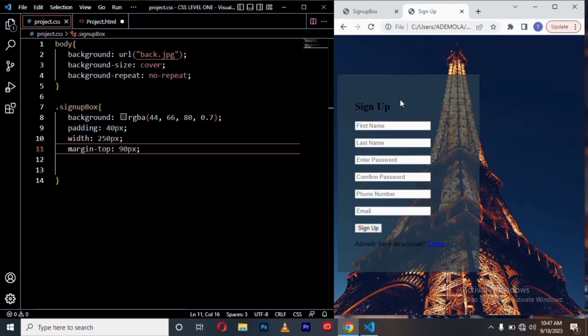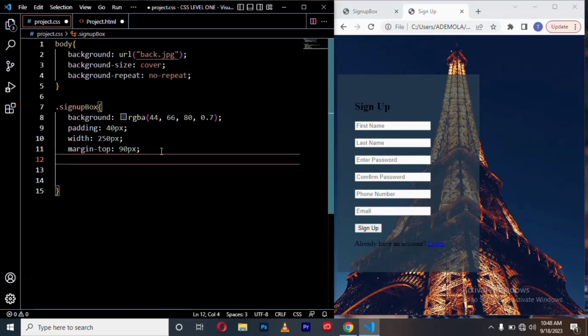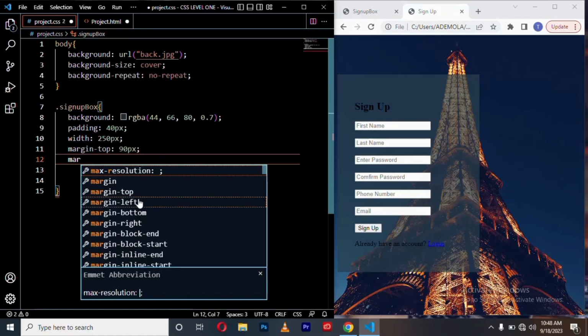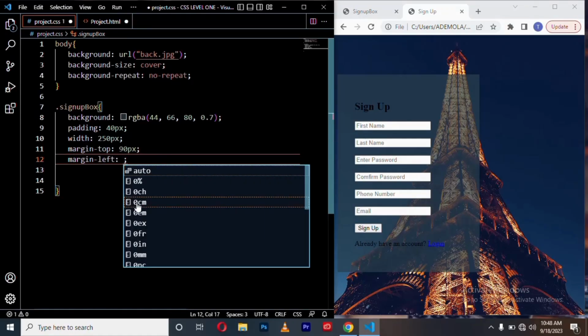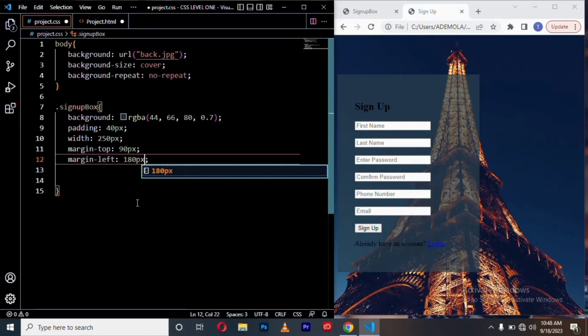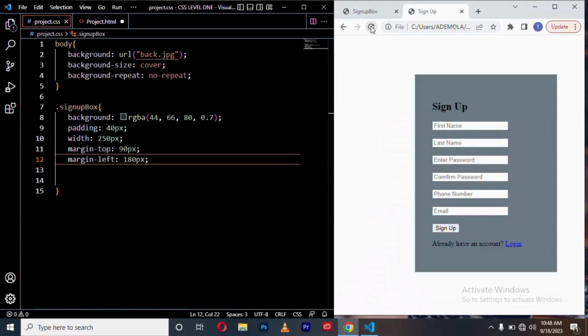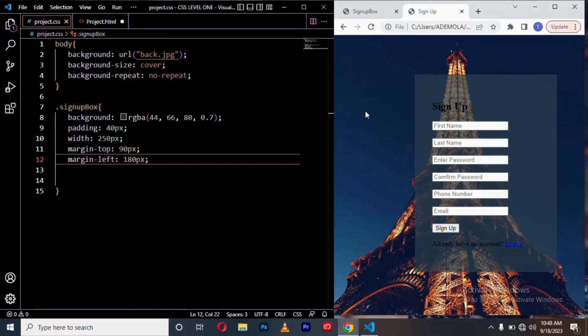So now the next thing I'll be adding is margin left. If you notice, the form is very close to this side of our screen. So we want to shift it a bit. It's too close. So we'll be adding margin left, and I'll be giving it a value of 180 pixels. So I'll save and I'll refresh. Now you see that there's a space here now.